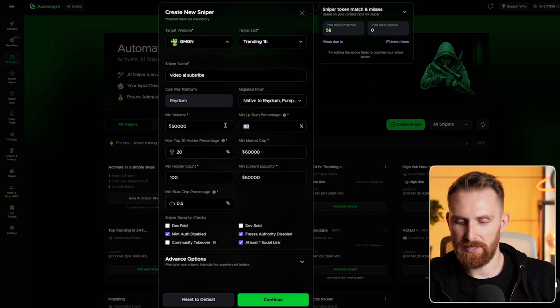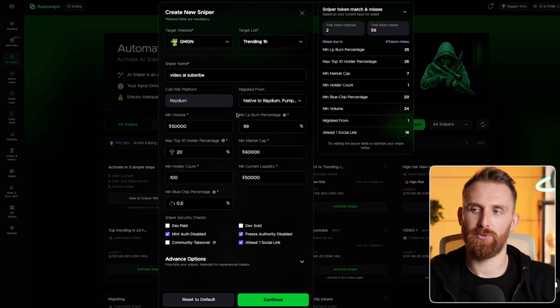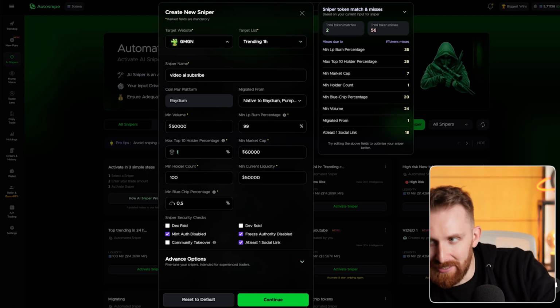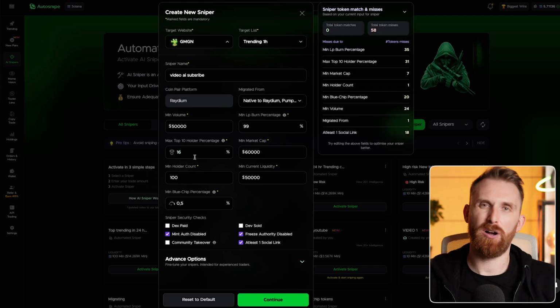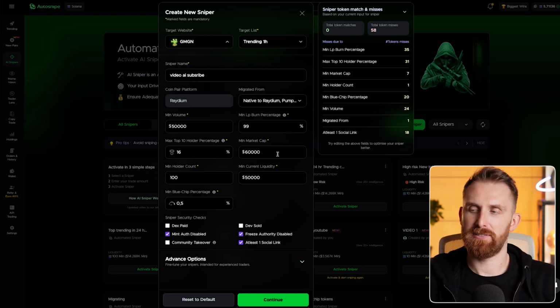I think for safety reasons, we're going to do 99%, because I don't see a reason why projects should not do 99%. After that, max top 10 holders are holding what percentage? Let's go a bit lower, maybe 16, something like that, because I want to go a bit lower than everyone else. Next up, minimum market cap, 60,000, I think already on the lower side. So let's keep it at that.